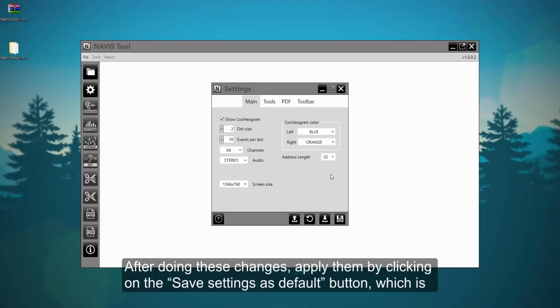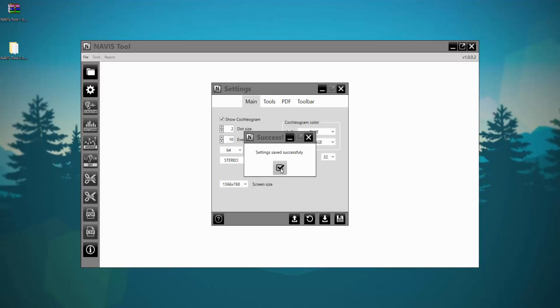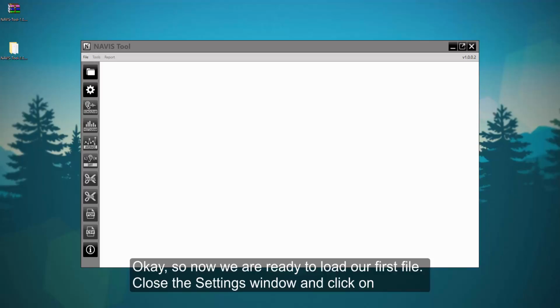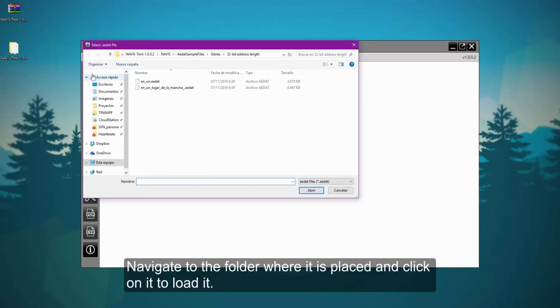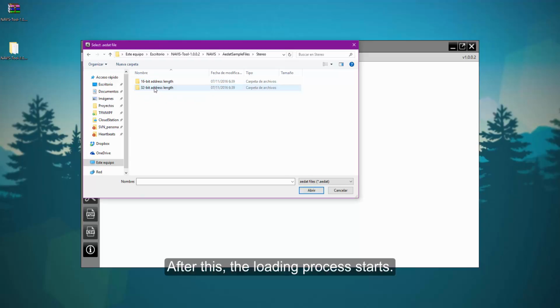After doing these changes, apply them by clicking on the Save Settings as Default button, which is the one with a floppy disk symbol. OK, so now we are ready to load our first file. Close the settings window and click on File/Load aedat or on the first button of the toolbar. Navigate to the folder where it is placed and click on it to load it. After this, the loading process starts.